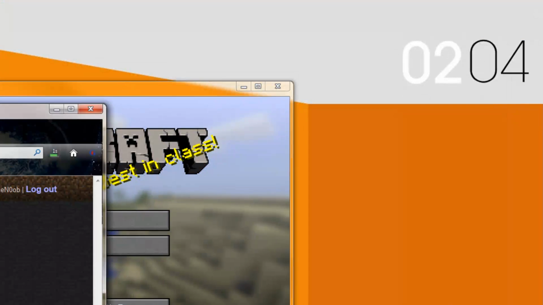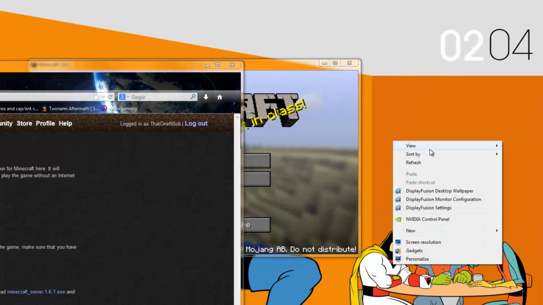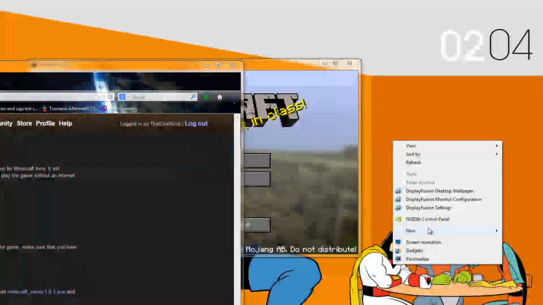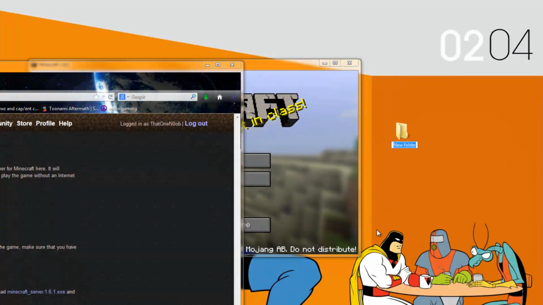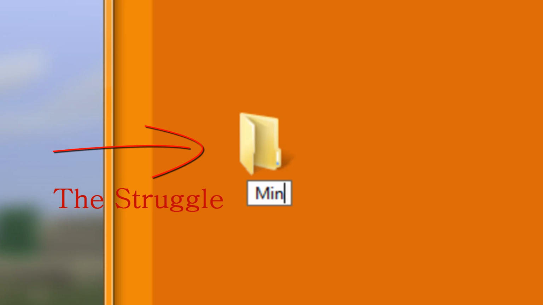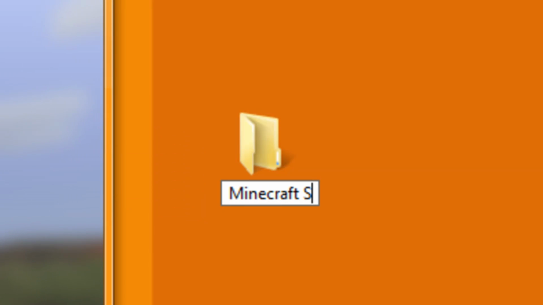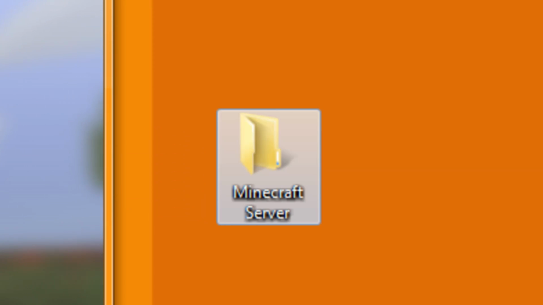And once you have that downloaded, make a new folder on your desktop or wherever you want to keep your server, and name it whatever you want. It doesn't matter at all, but this is going to be holding all your Minecraft server files, so Minecraft server should be good.